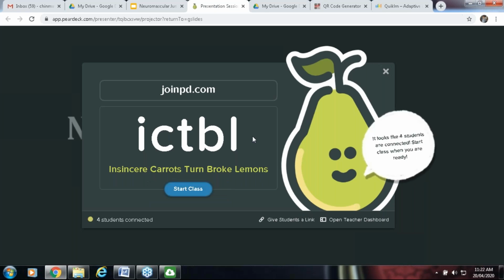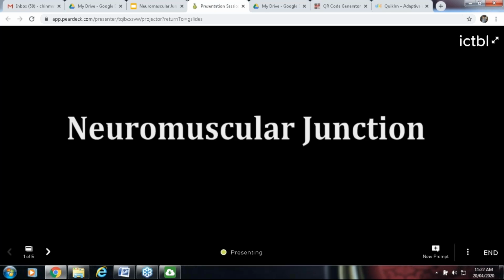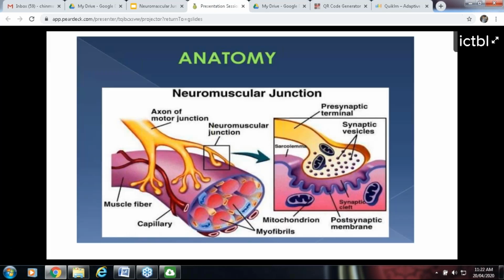Yes, I have 4 students right now. 6, 7, 8, 9, yes. Again, it requires a very good internet connection in our classroom also, or wherever students are. So once students are there, I can start my class. So I'm starting my class. This is the first slide, and then I can go to the next slide.